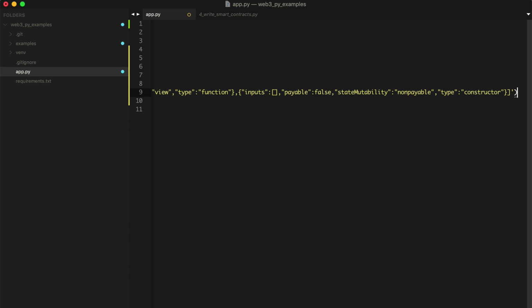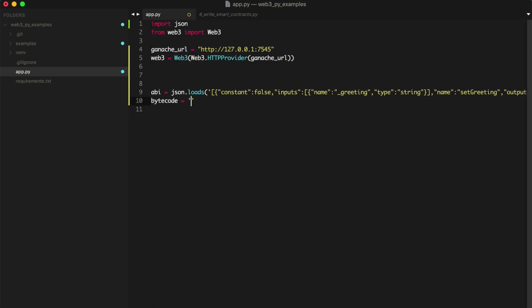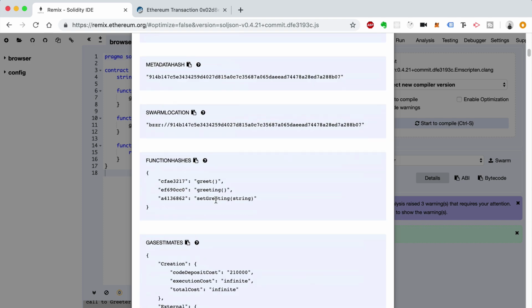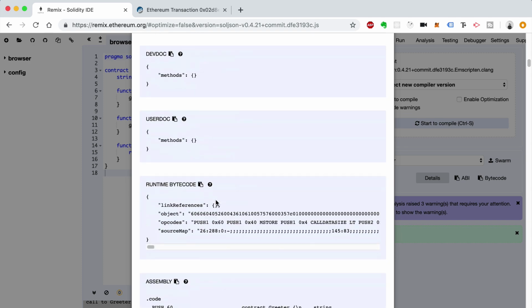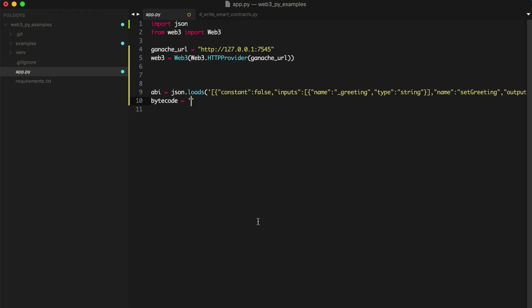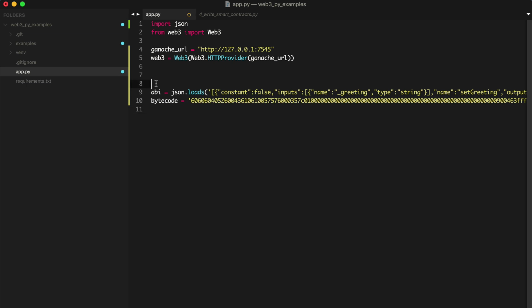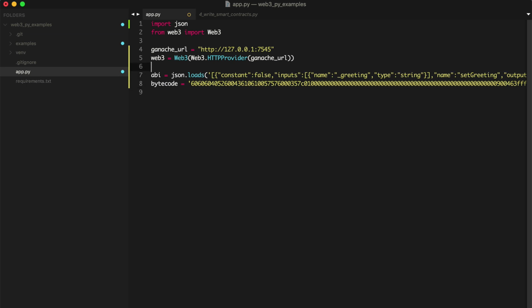And then do that. All right. And now we want the bytecode, which we're going to get from here. So let's scroll down and go to this object right here and copy it and paste it inside of our string. This is going to be the bytecode that we need in order to deploy the smart contract. So these two pieces of information are what we need in order to deploy it.